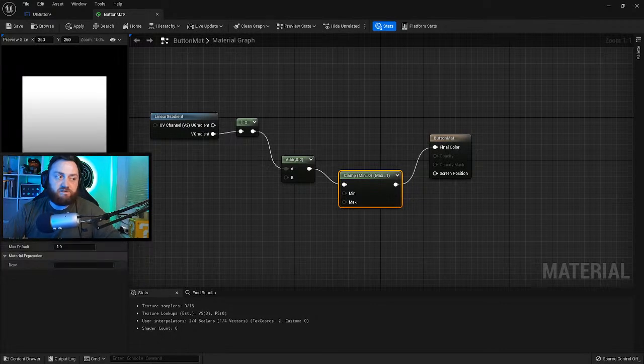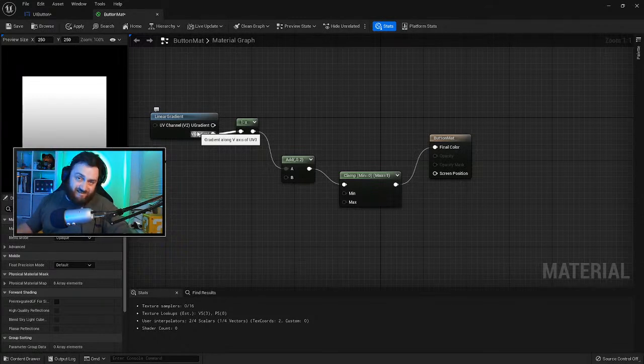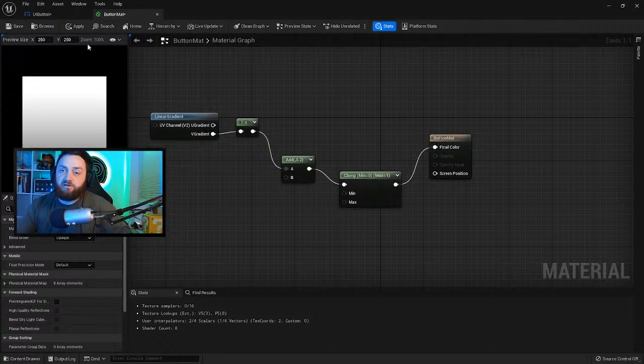Okay, so we'll do that. But when I'm making materials for my UI, by the way, I typically will make them all in white because then it makes it easier for me to tint them. So I'd recommend doing the same thing, like that.